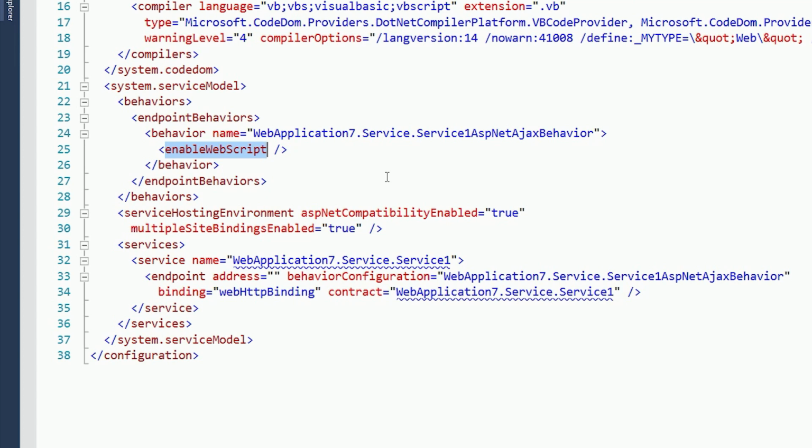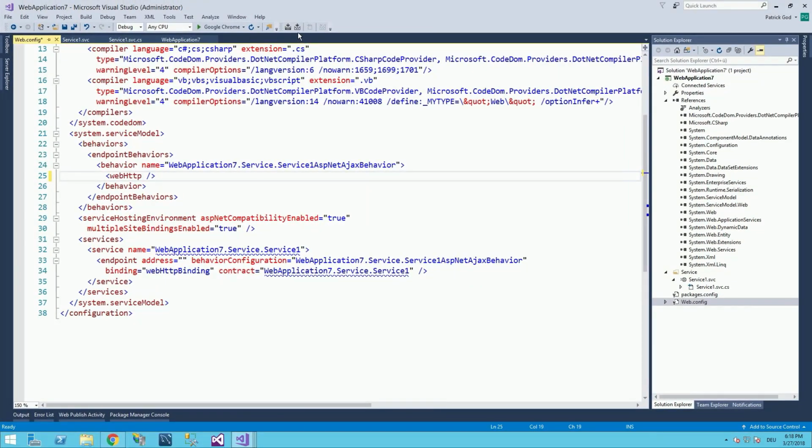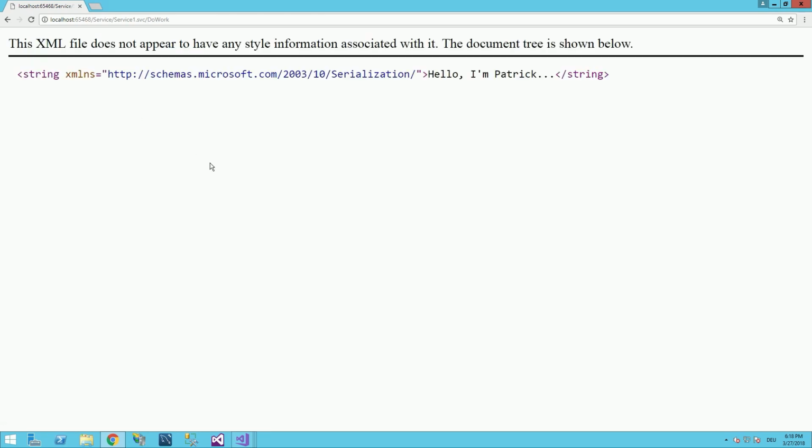So to get rid of this strange format, we have to change the setting and use Web HTTP instead. Now let's build the project and see the results. So just reload the page. And what's that? We suddenly get an XML result. So JSON is not the default response format anymore, but we can easily change that.